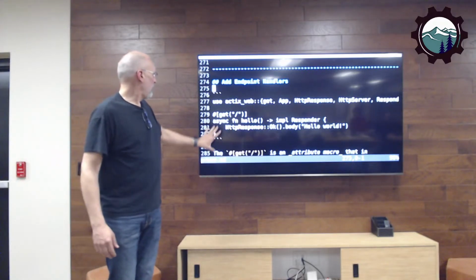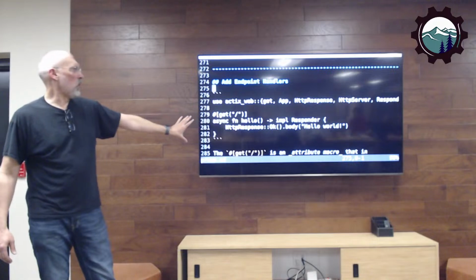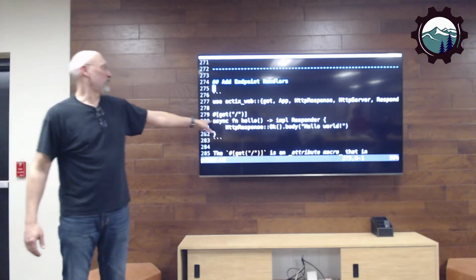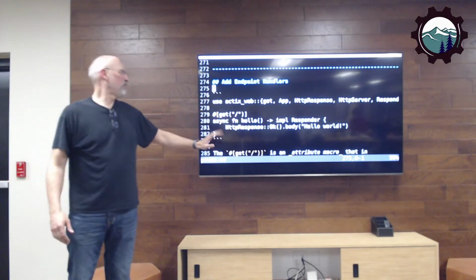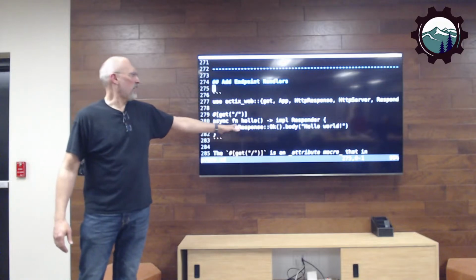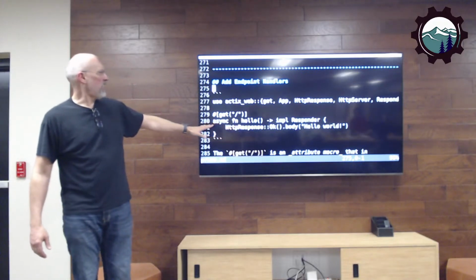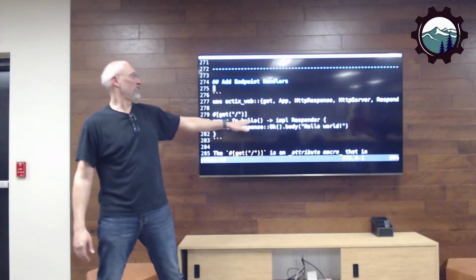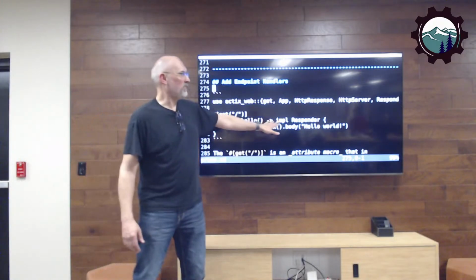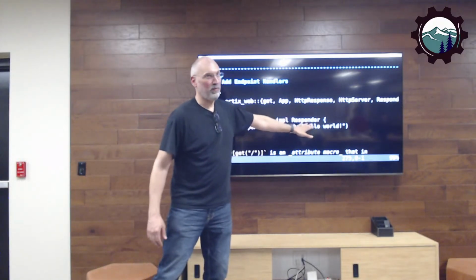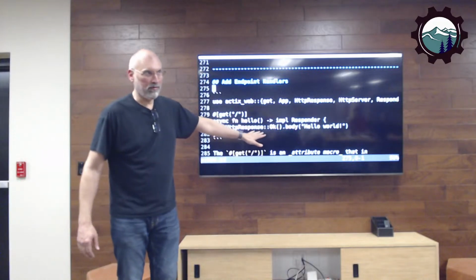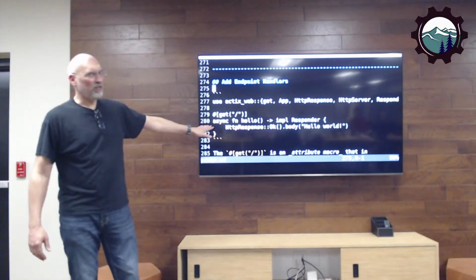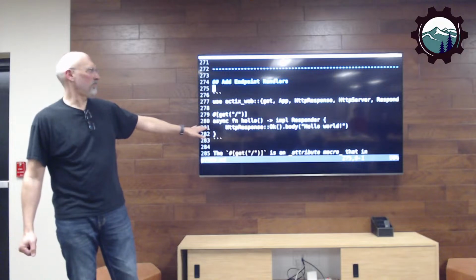And this is my handler for something. It looks like it's for the get/path, but more on that in a second. So this is the handler, and what we're looking at here is a function called hello that returns an object that implements the responder trait. And it's also an async function, all right?